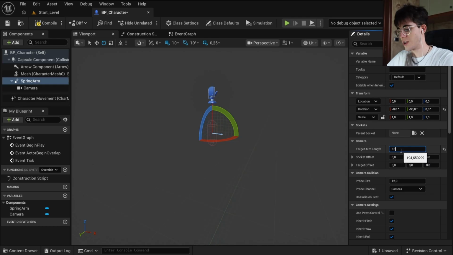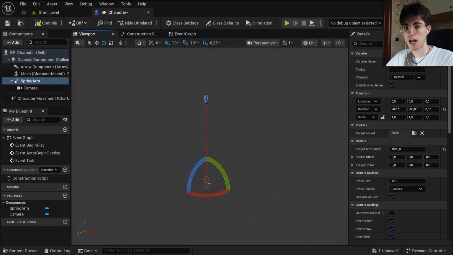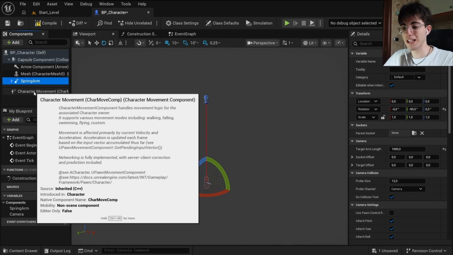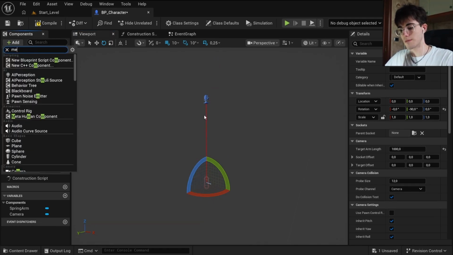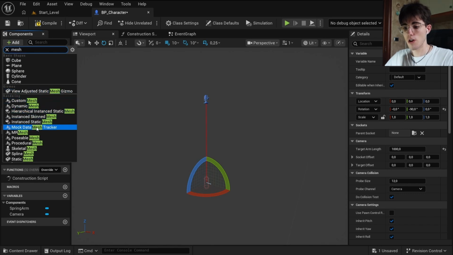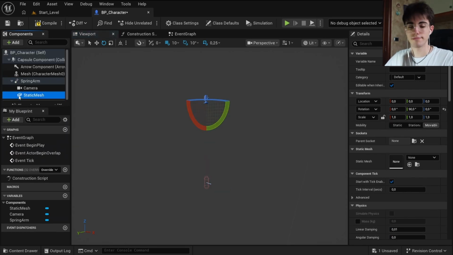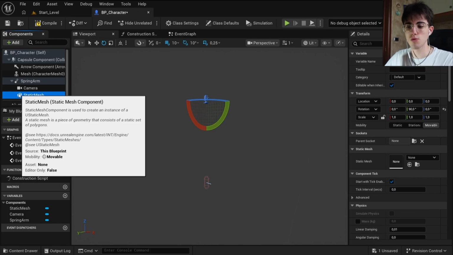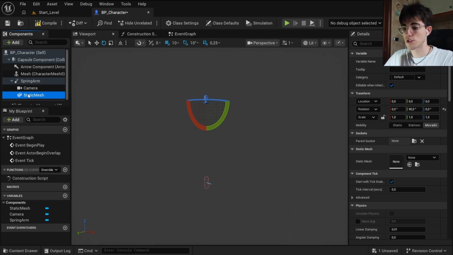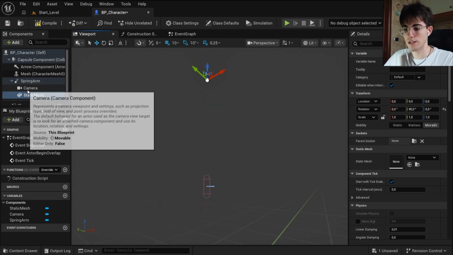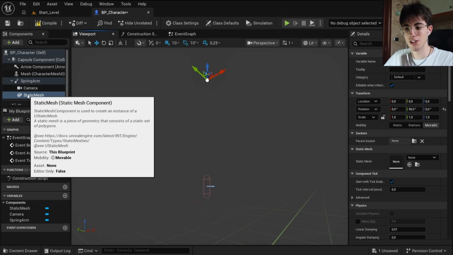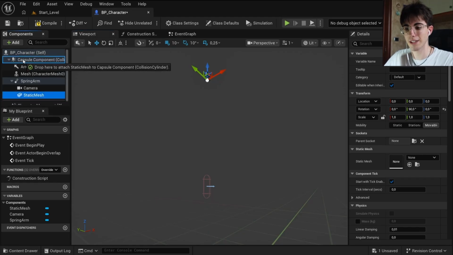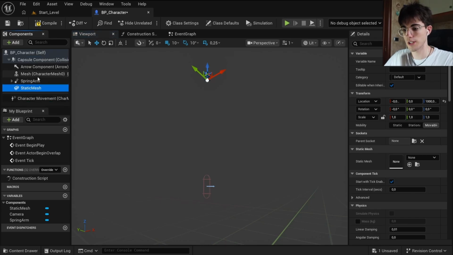So I want to choose 1000 for this, and as you can see, it's very up, but it's not a problem. Now the last thing to add is a static mesh. Why this? Because for now we don't want to create a character mesh, a complex mesh. We want only a placeholder. So a static mesh. The static mesh is a child of our capsule component, not of the spring arm.